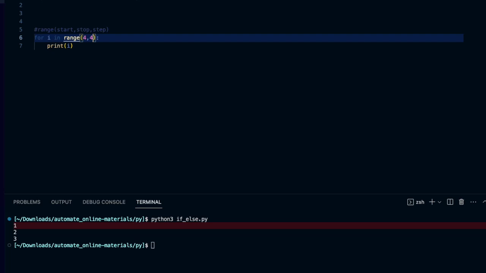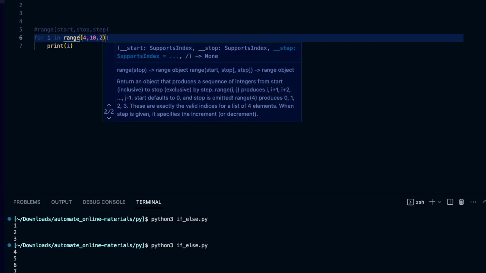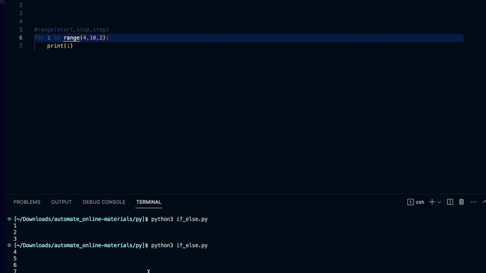Let's change the start value to 4 and the end value to 10. It will print from 4 to 9, and this is the output you can see on the terminal. Now let's move towards the last and third syntax of the range. Here it will print from 4 to 10, but now the gap between each count will be 2 because we have changed the step to 2. So it will print 4, 6 and 8.